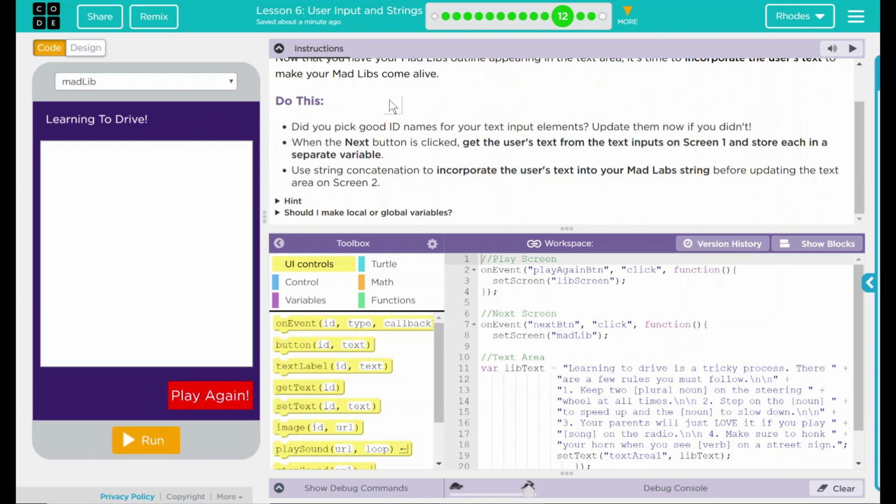We have a do this. Did you pick good IDs for your text input elements? I know I did. Did you? Update them now if you didn't. We don't have to worry about that because we've done that already. When the next button is clicked, get the user's text from the text input on screen 1 and store each in a separate variable. Use string concatenation to incorporate the user's text in your Mad Lib strings before updating the text area on screen 2.